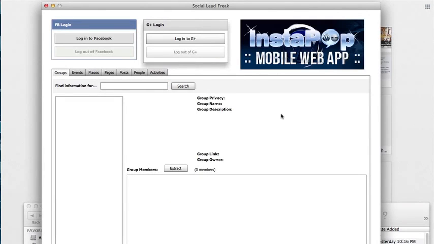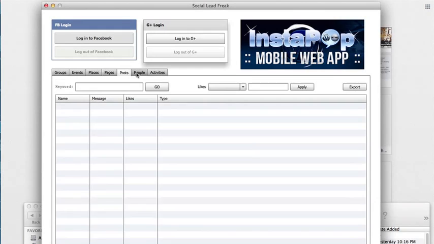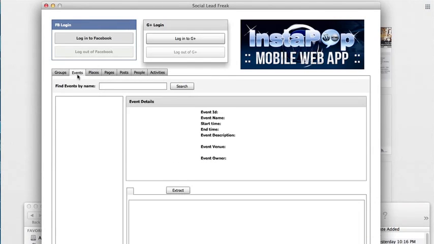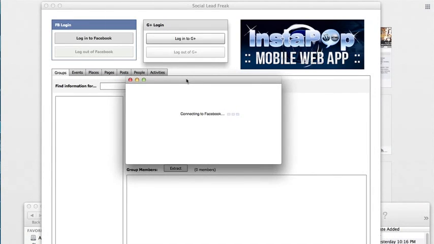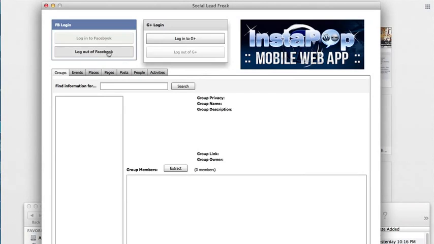And I'm in. So as you can see from the interface, you've got a Facebook login, a Google Plus login, and all these different tabs that you can click on to search for items in the different categories: groups, events, places, pages, posts, people, and even Google Plus activities. So let me quickly log in to my Facebook account, and that's it. I'm logged in, and let's search for something.